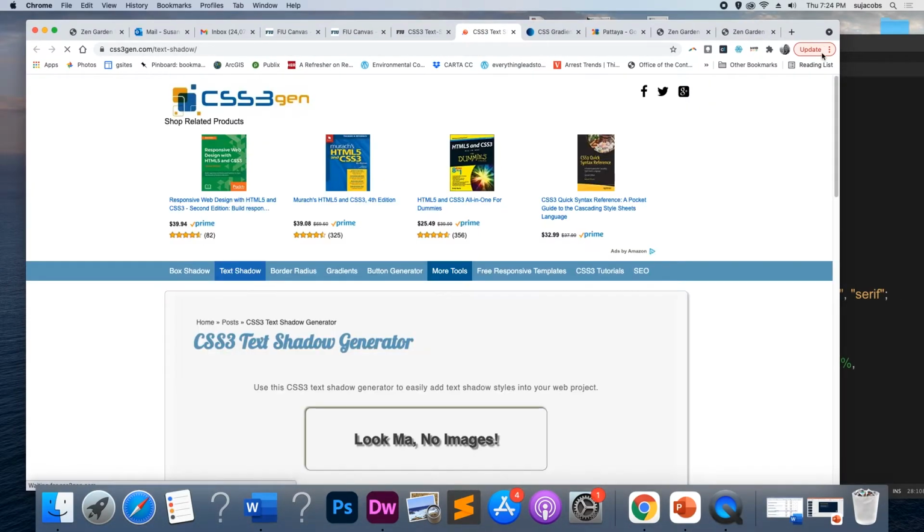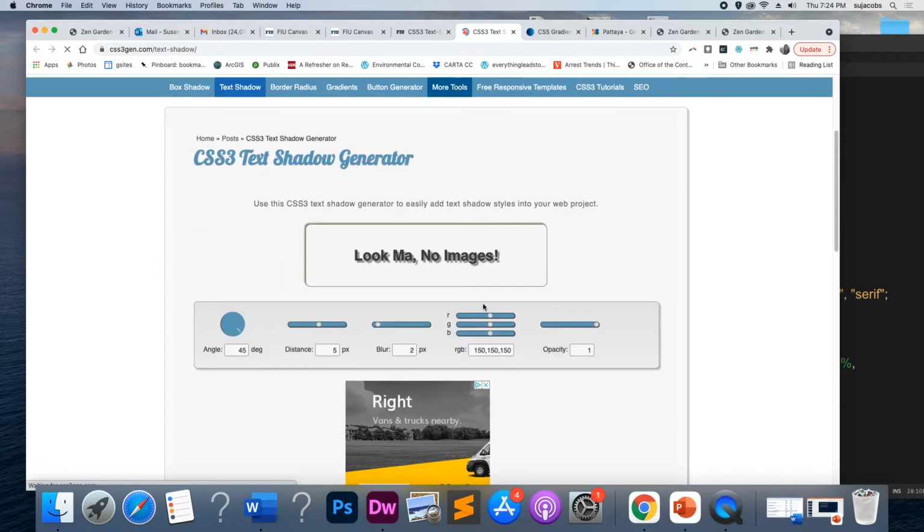Okay, so this is the default, and this is pretty much the way most text shadows work. But you can change it. You can change how far away the shadow is from the letters. You can change the blur factor. You can change the opacity.